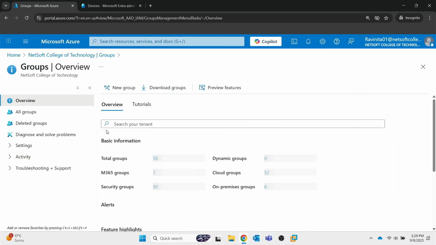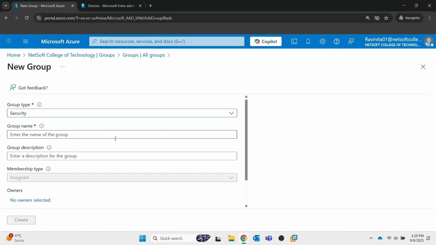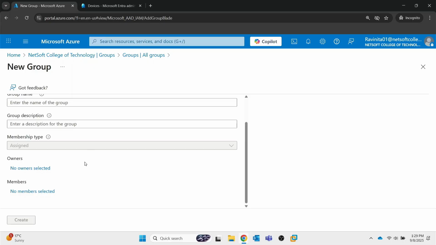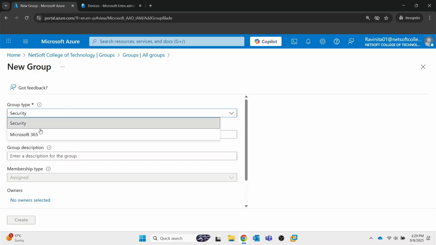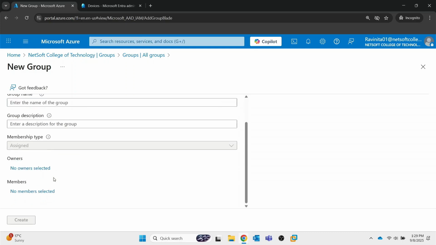Then you have groups. Same process here. If you go to all groups, you can create a single group you want. It can be a security group to which you can assign privileges and permissions, or it can be just a distribution group if you want. So this will be used for distribution, that is Microsoft 365. And if you want to assign privileges, then you will select security group. Then you create a group name, you enter your group description, you can make someone the owner of that group, you can add members in that group while you're creating it, and then you click on create.